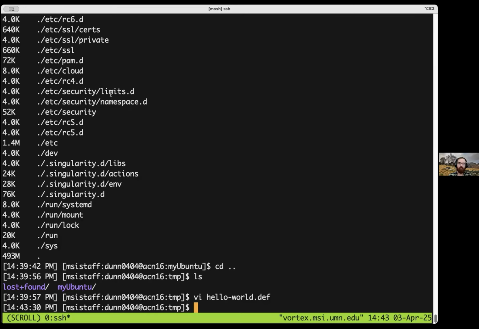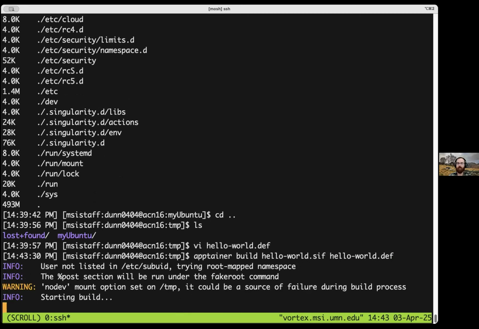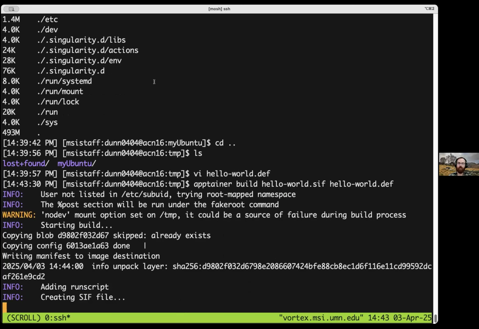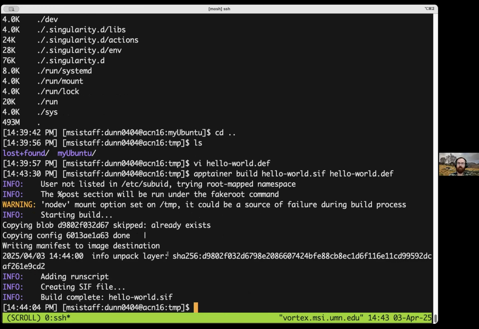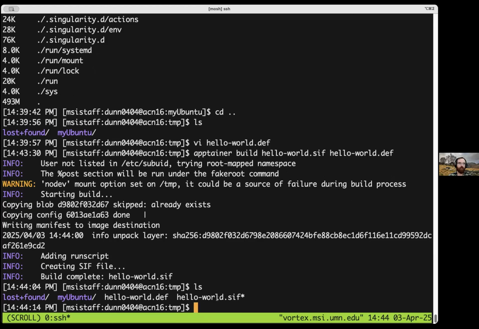And then to build from this, we can say apptainer build hello world.sif. The build command expects what you are building as the first argument, and then it expects what you are building it from as the second. So we are building hello world.sif from hello world.def. It's a relatively quick one because everything was already cached. So we've been working with that version of Ubuntu before, and we're not doing much with it aside from adding a run script internally. And now we have hello world.sif.